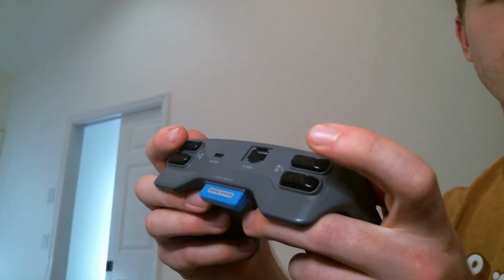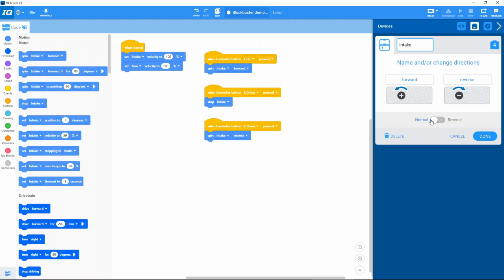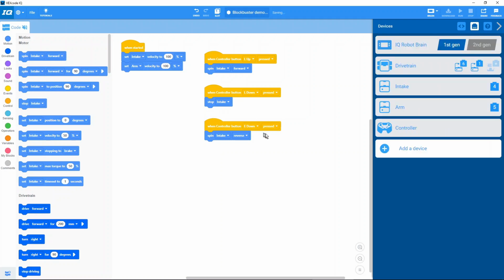Also, check this out. When I did the intake, see how I hit the forward button, but it's spinning backwards. It's not letting me pick up cubes. That's a problem. So let's see if we can fix that intake. All you're going to do is hit intake, and you see how it's not reversed. You're just going to reverse that motor, hit done. Boom, we're good to go. Now our intake will spin the right way when we hit that button.